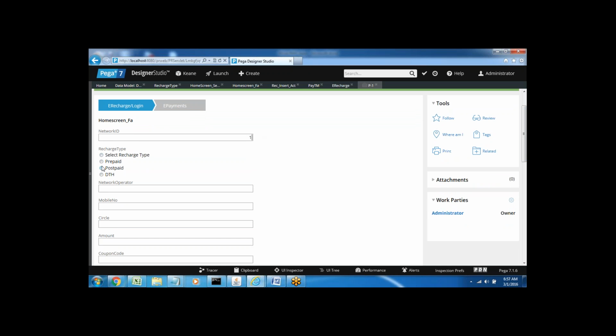Okay, select the recharge type, network operator. Even if you give a mobile number, it will not save, because we didn't map the mobile number value to the database table. Okay, if you want to give the circle, then give the circle, and the recharge amount.